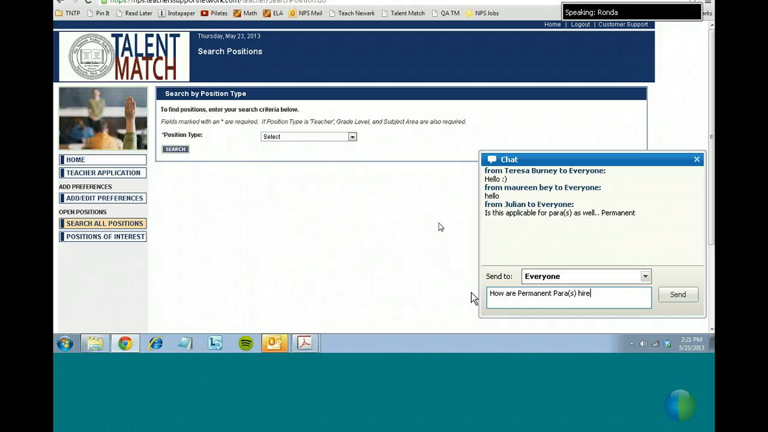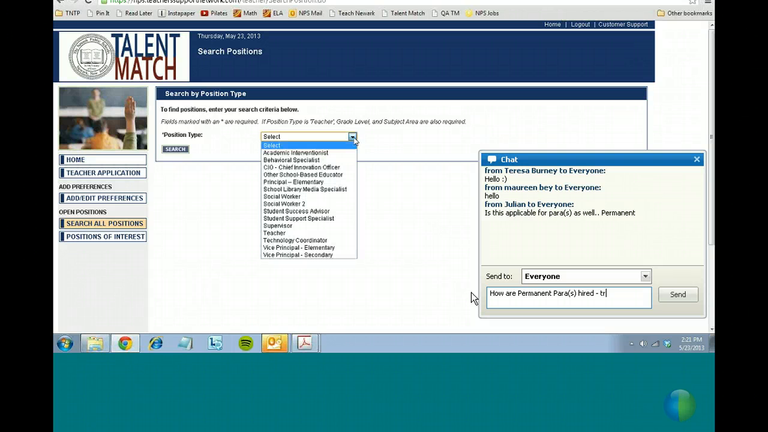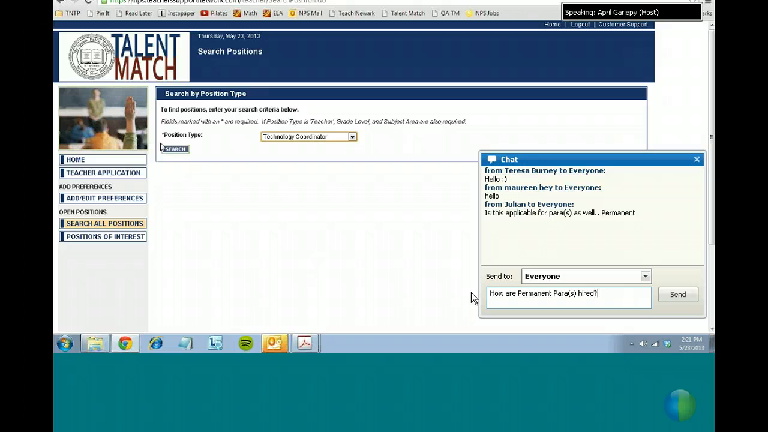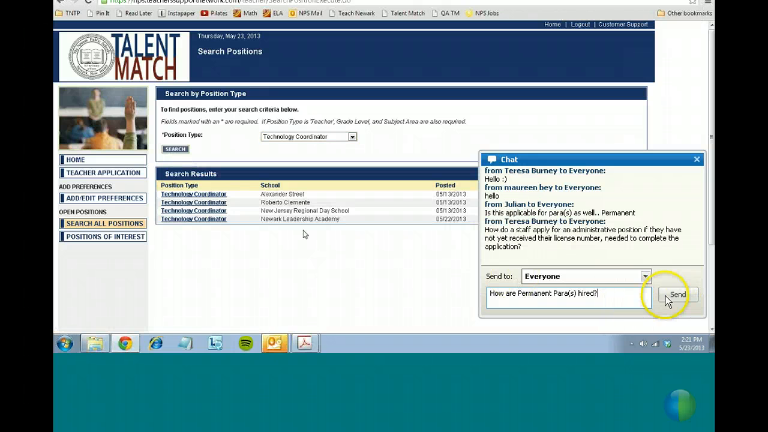Is there anything under the tech coordinators? Let's see. Yep, there are 4 schools right now that have open positions for technology coordinators.